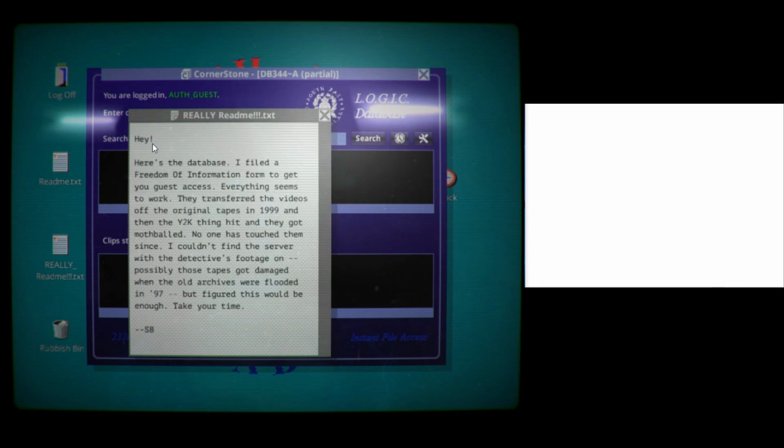So this means that this case is 18 years old.